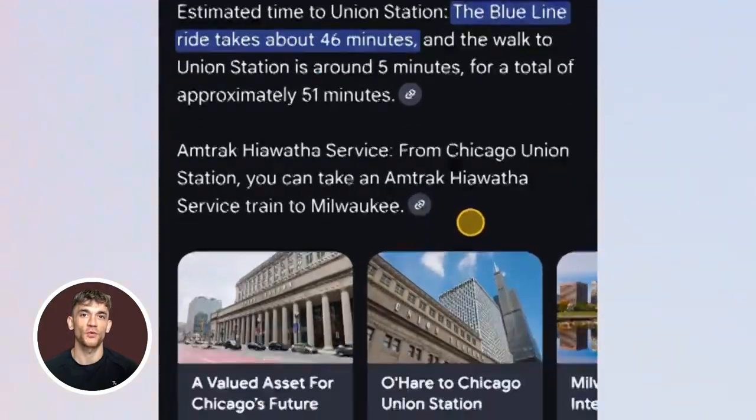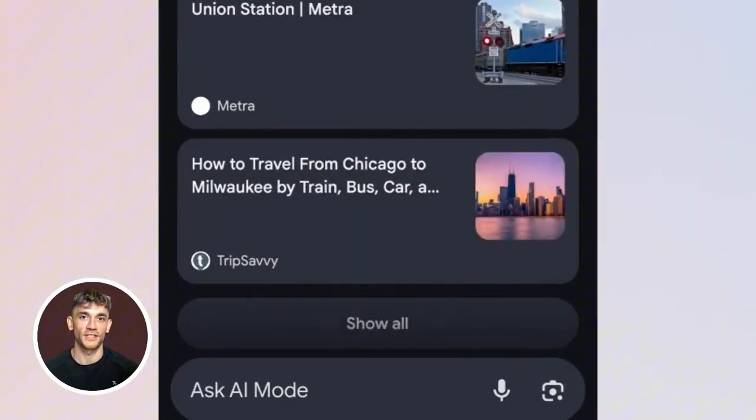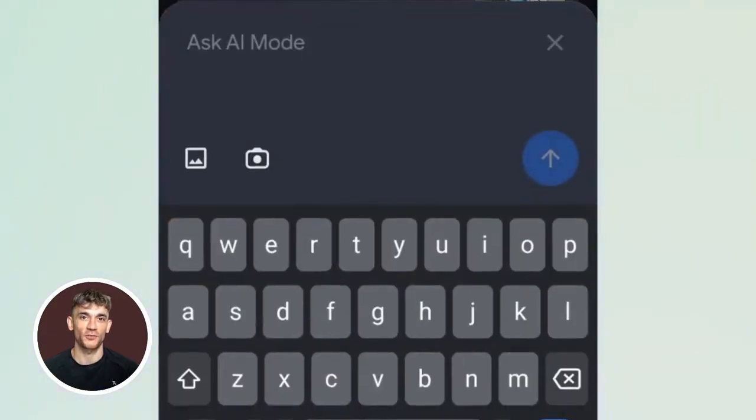Screen sharing works the same way. Share your screen during a call with Gemini, walk through spreadsheets together, debug code in real time, review presentations, and get feedback, all while having a natural conversation.